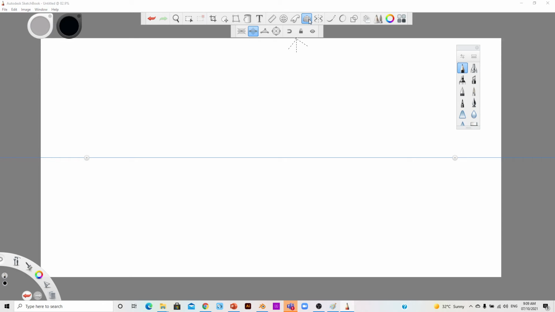So this is the perspective tool. Now we have 2 axes. This is the left vanishing point, and we have the right vanishing point. The moment you get it properly, what you need to do is lock the layer, lock the horizon line, and then you can simply start.